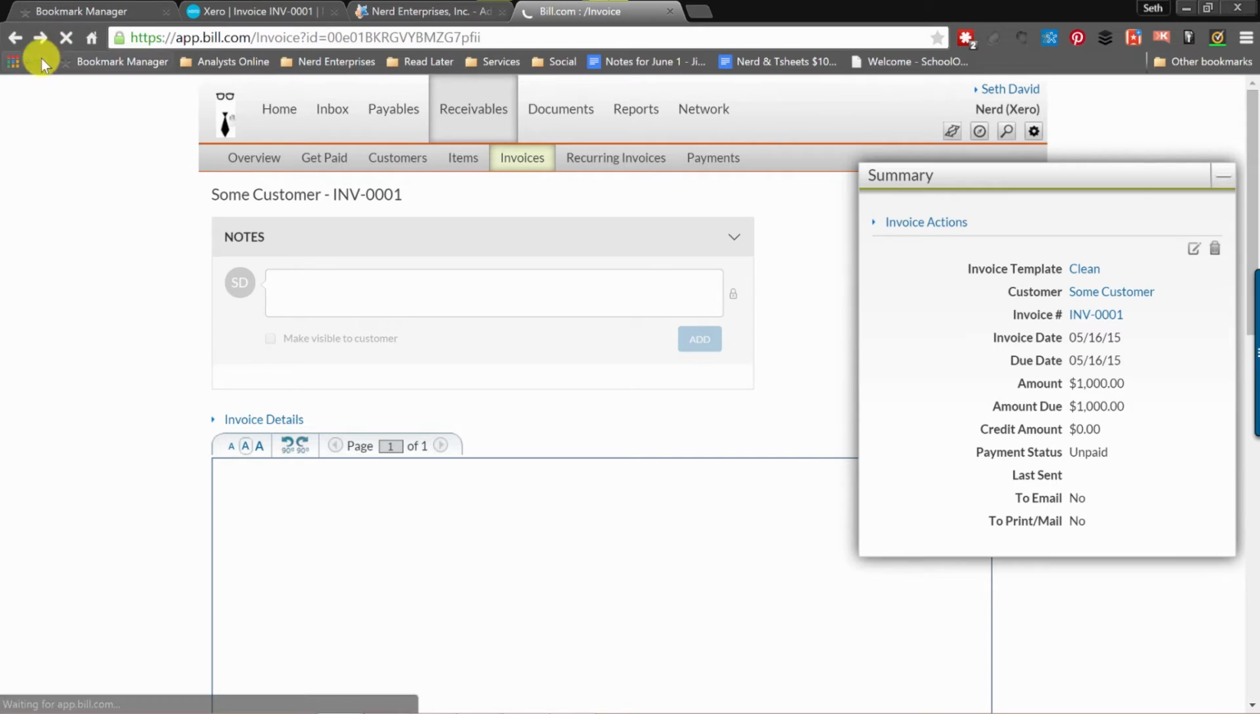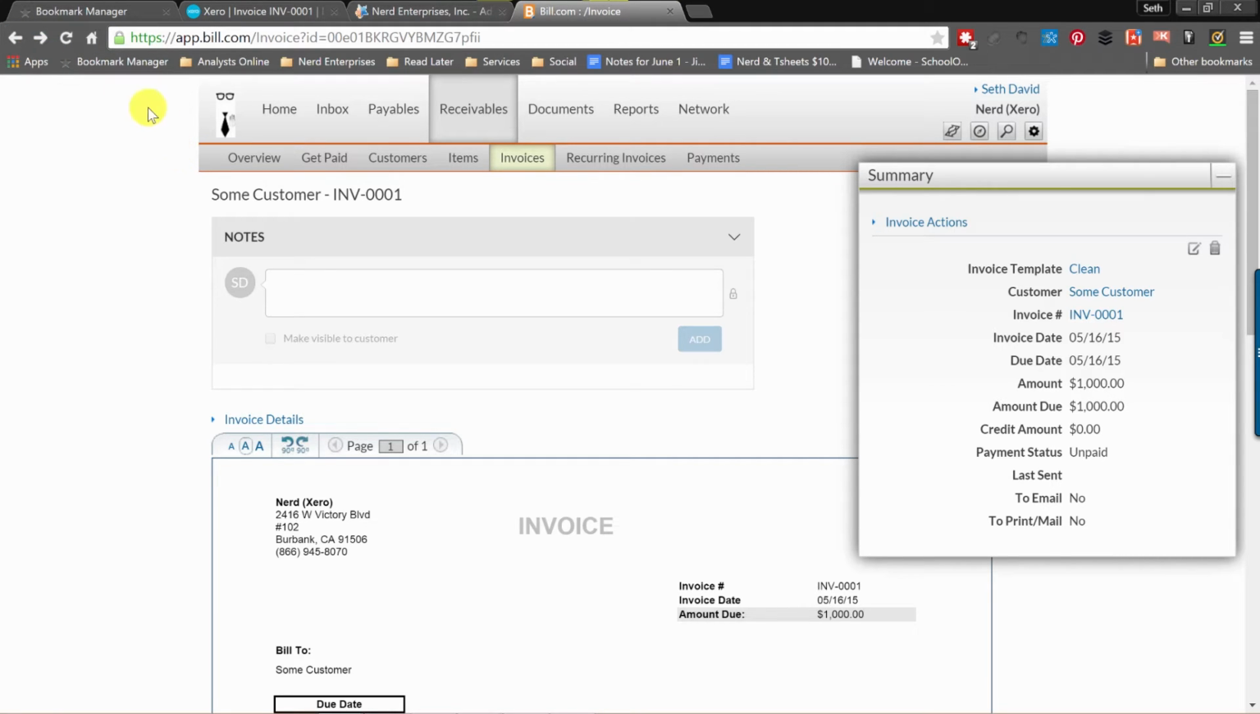Backing up in my browser, again, a beautiful thing about working with software that runs in your browser is being able to use that back button. Notice here I can make notes. I can say, hey, and notice I can make it visible to the customer. So I can make notes and say, hey, can you explain X, Y, and Z? And I can check this off and click add. And the customer will be notified.